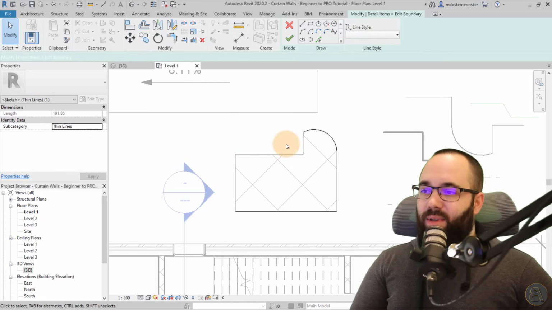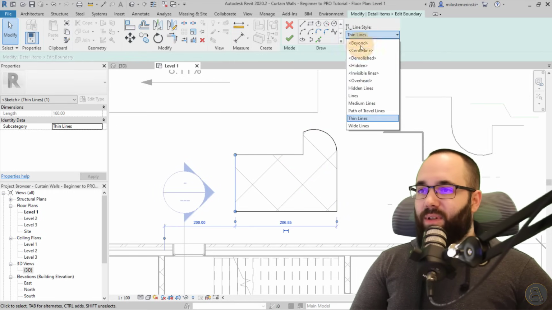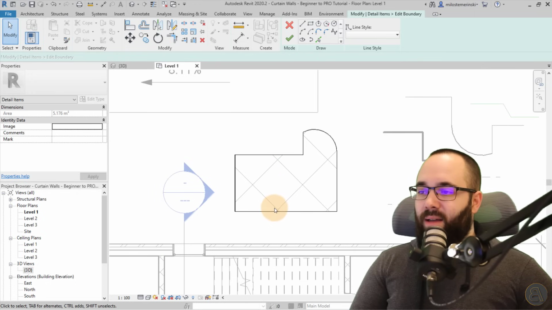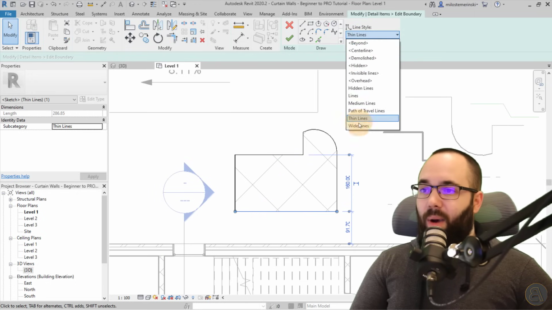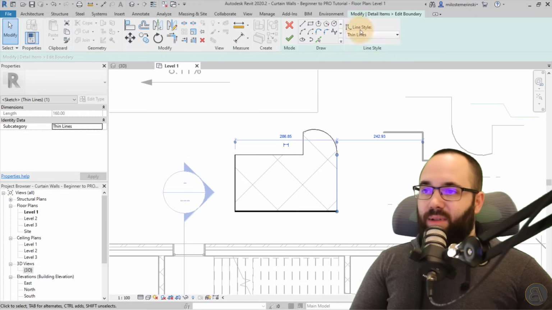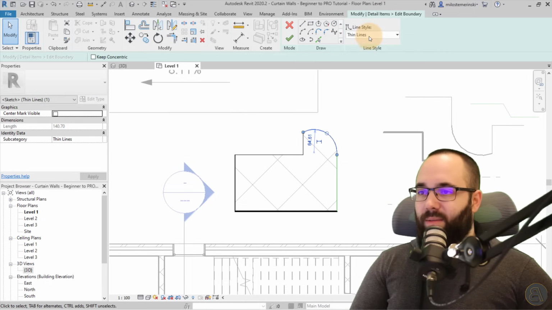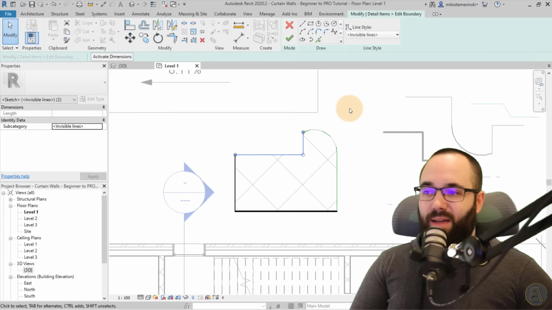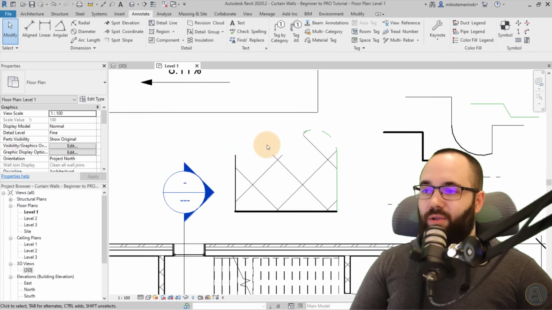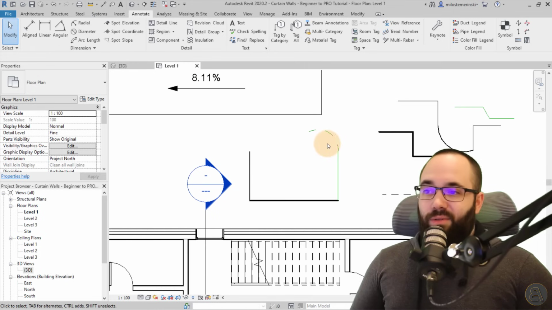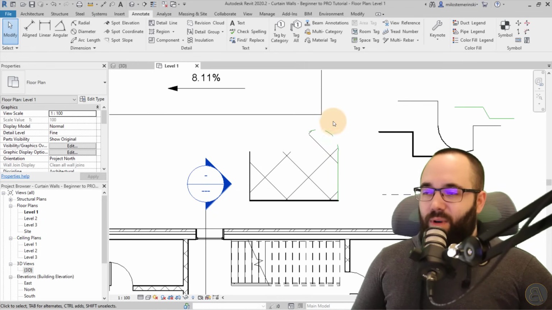So I can have this one as a thin line, and then I can have this one as a medium line, and then I can have this one as a wide line, and then this one can be a regular line and green, and then this one can be a hidden line, and then even I can select these two and make them invisible lines. So when I hit finish, those are invisible, and then the rest of these are kind of weird. So you can customize the lines. That's what I'm trying to say.